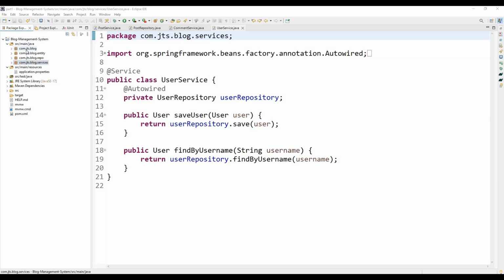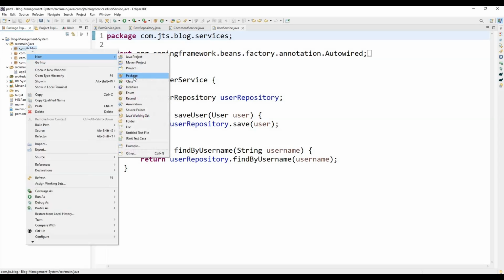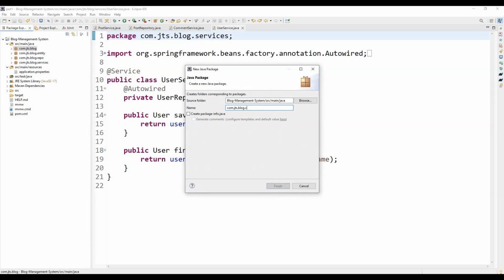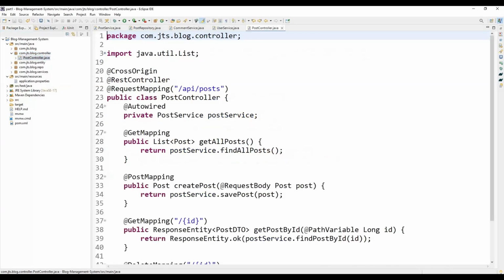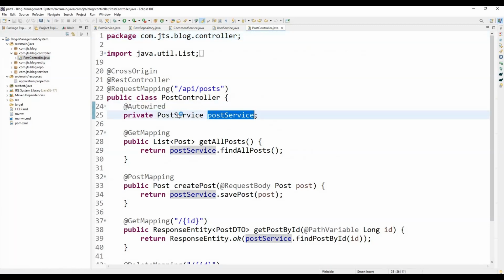For creating the controller we need to create another package, controller. Here, first of all we need to create the post controller. Let me add this particular class over here. This post controller has all the methods. Here you can see we have injected this post service, which has all the available methods.